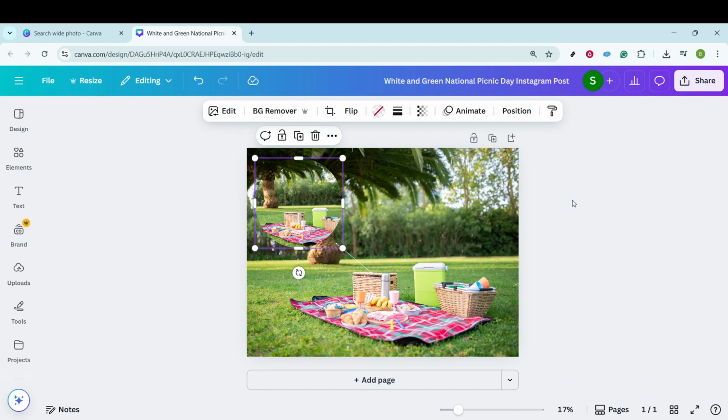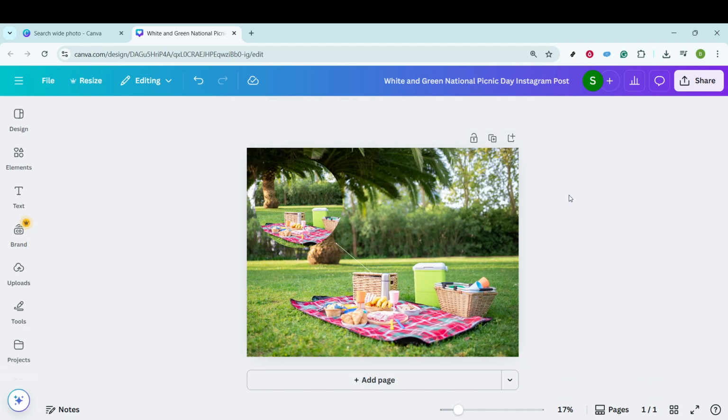Whether it's for a professional presentation or a creative project, this technique can help enhance your work by drawing attention to important details in a visually appealing way.